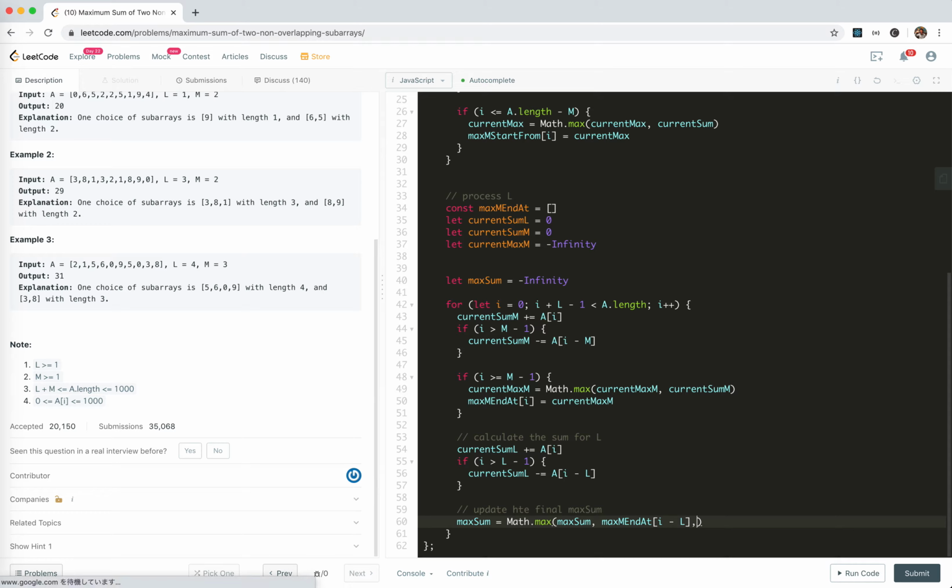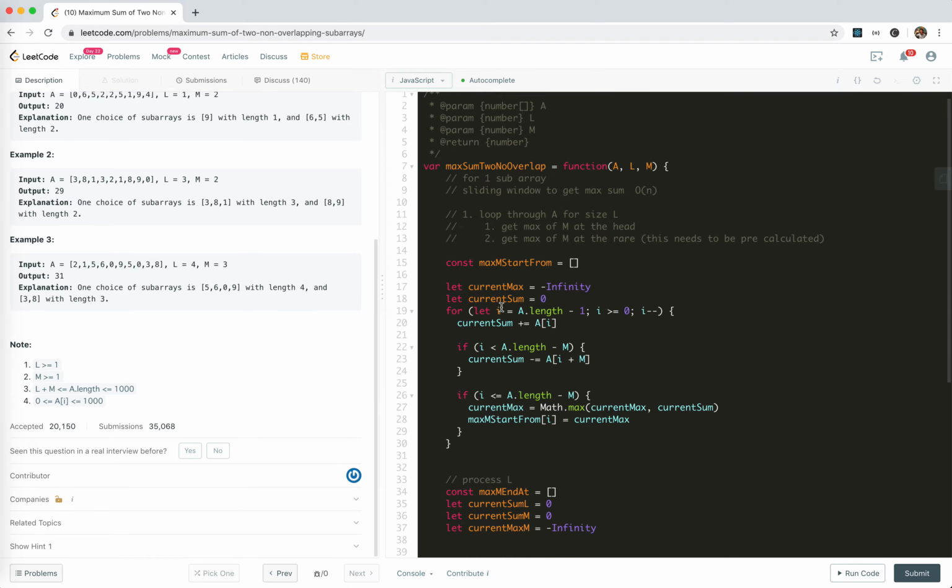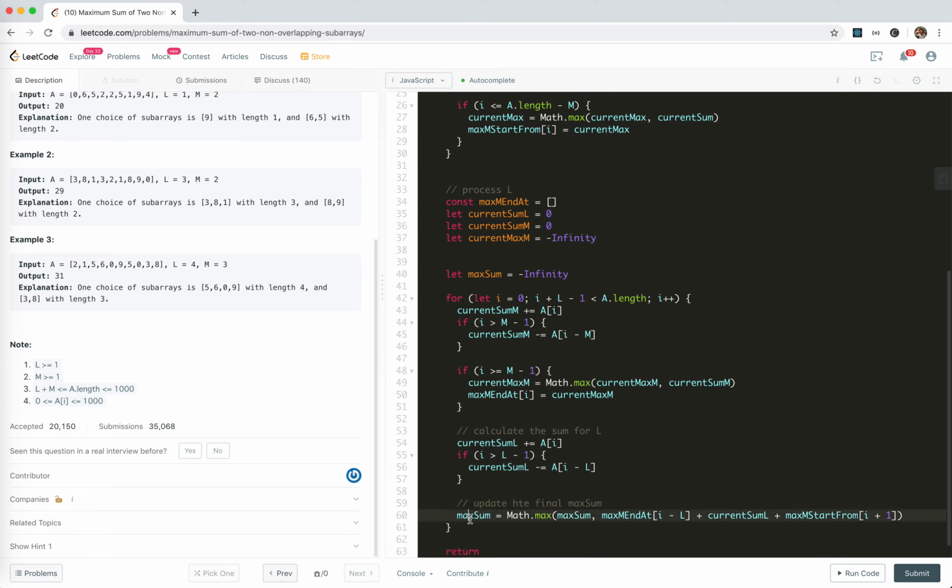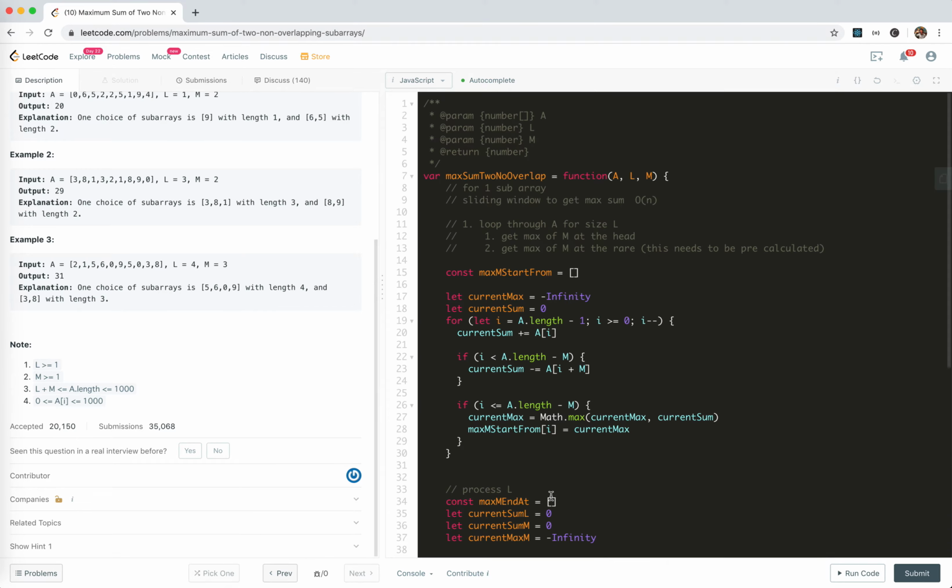Yeah, this is right. And plus the current sum L, plus the max starting from I plus 1, right? So the maximum sum will be updated with a second sliding window, and finally we could return the max sum. Allow me to review this code one more time before I try to run the code.